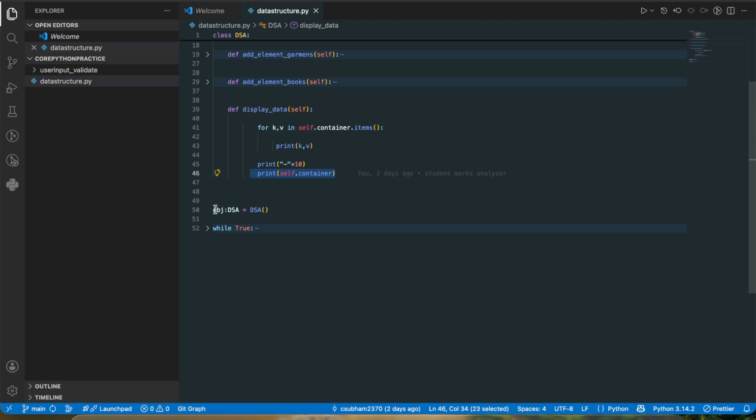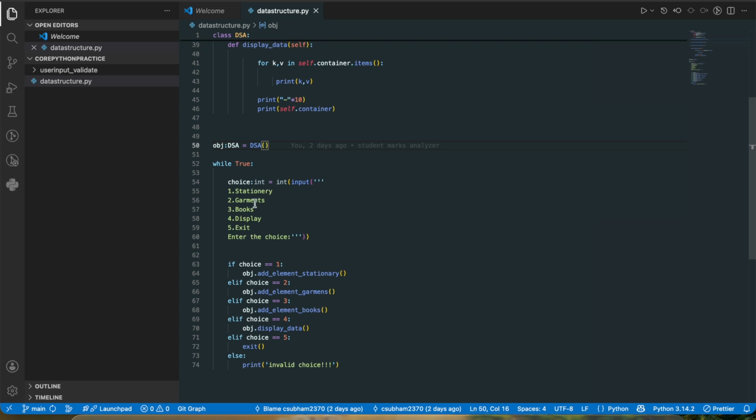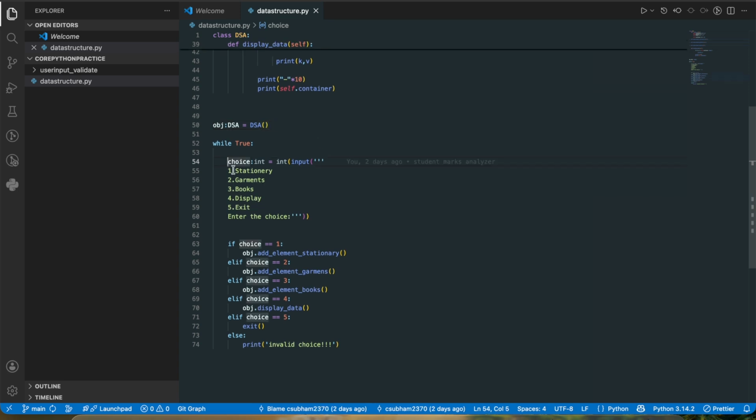Here we create an object. The type of the object is DSA, initialized by the default constructor DSA. Here is a while loop, where the condition is basically True. The main purpose of this is that we create a menu-driven program. Our options are: 1 is stationery, 2 is garment, 3 is book, 4 is display, and 5 is exit, and enter the choice. The user can choose any of them.